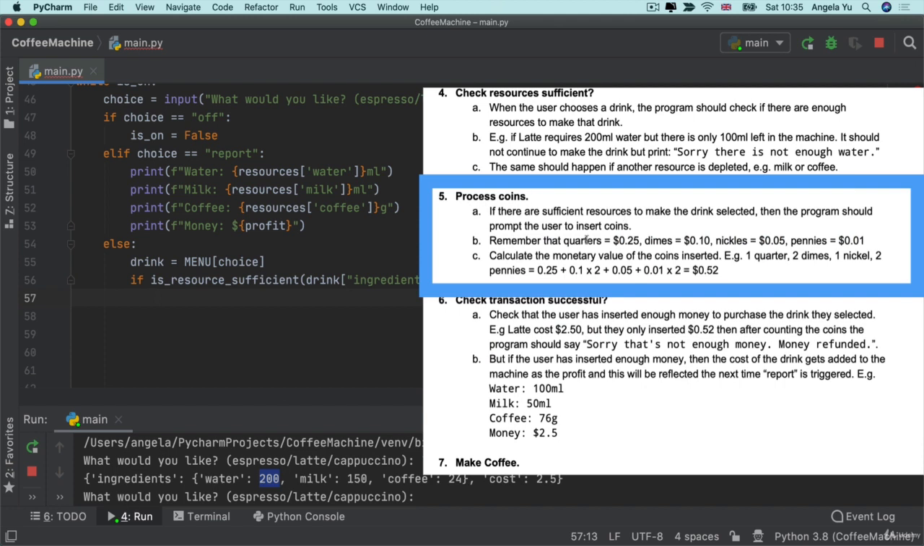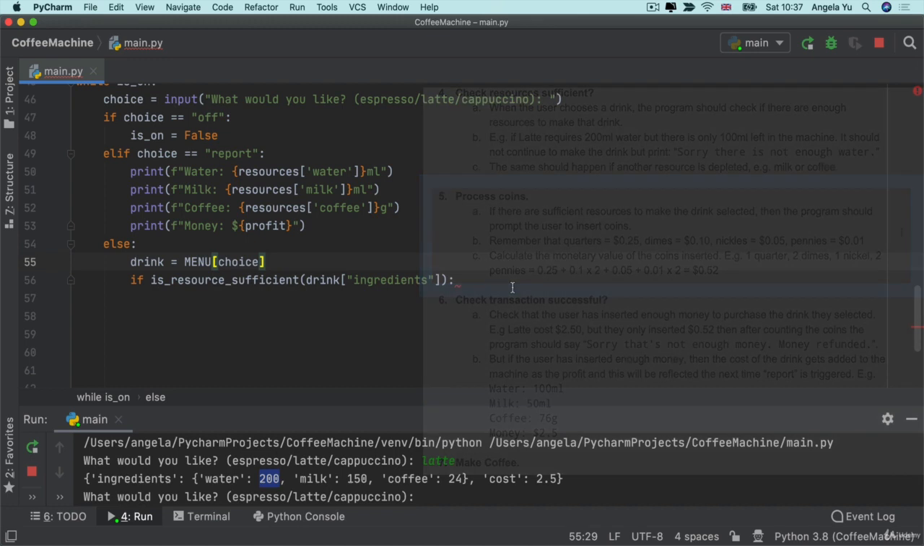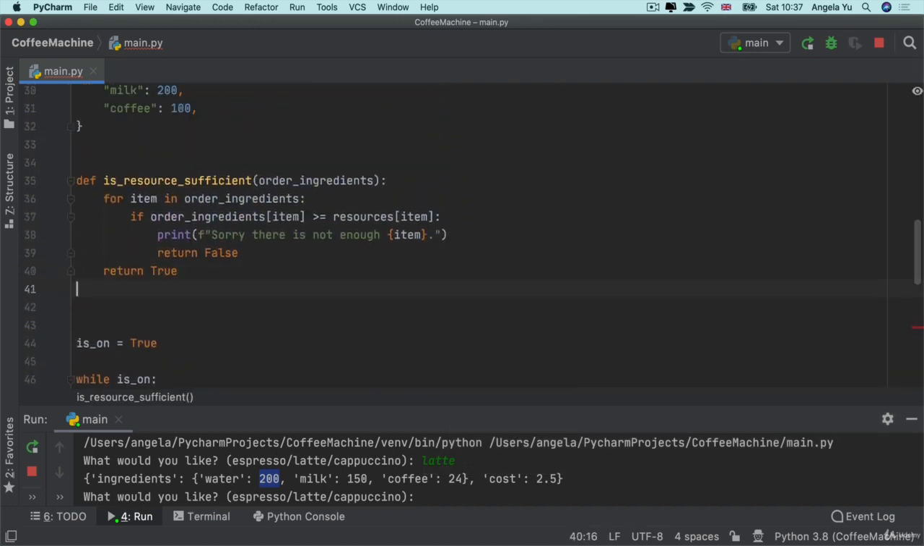So we're going to ask the user to insert some coins, we're going to process it, and then we're going to calculate the total value of the coins they inserted. That to me sounds like it should be a separate function as well. So let's create another function here, which I'm going to call process_coins. This is not going to take any inputs, but it is going to return the total value of the coins inserted. Now, how do we process coins?